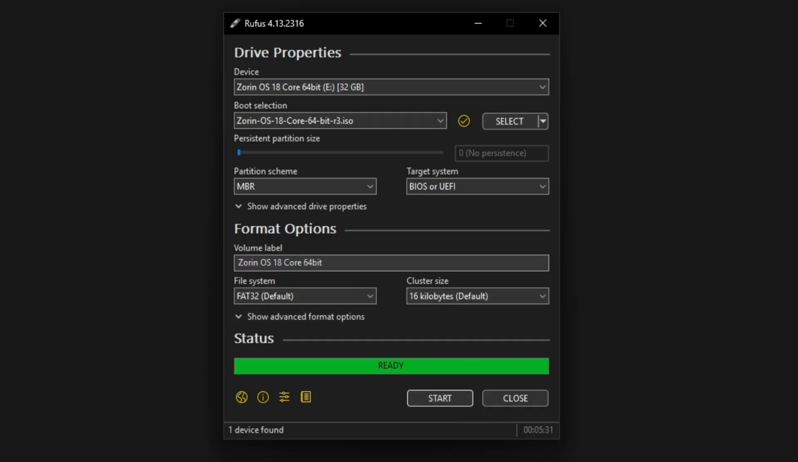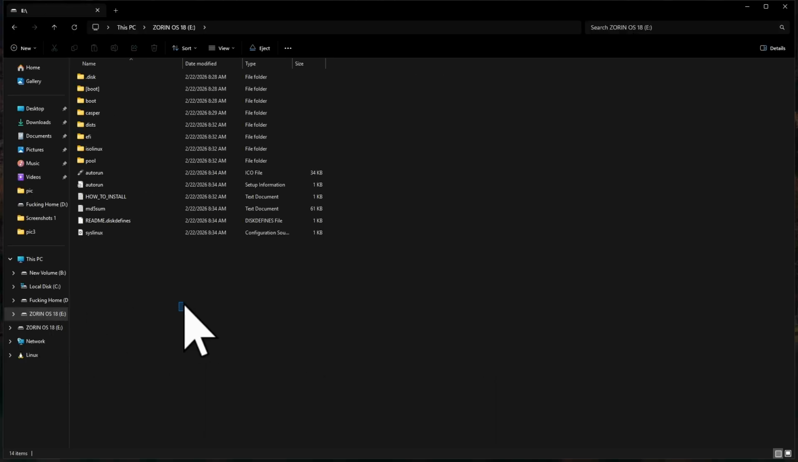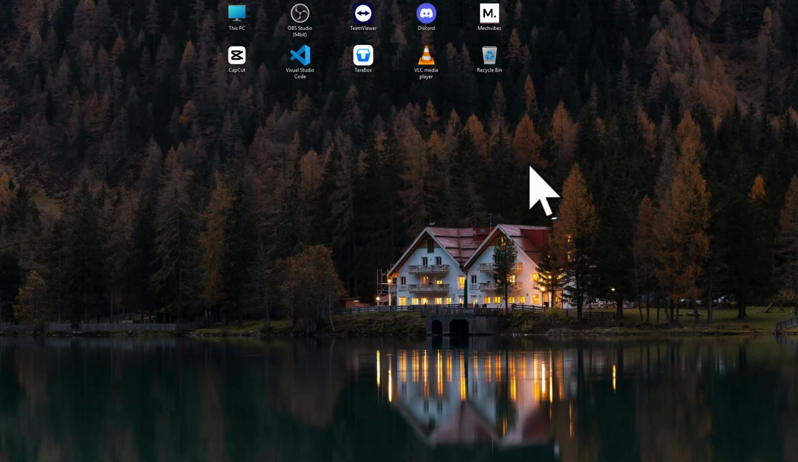Now you can see that the bootloader is completed. Now if you click on the close button and go to Zorin OS, you can see the bootloader is completed. Now you just have to install this on your PC. If you want to know how to install it, you can comment below, and from there I will make another dedicated video to show you how to boot it on your PC.